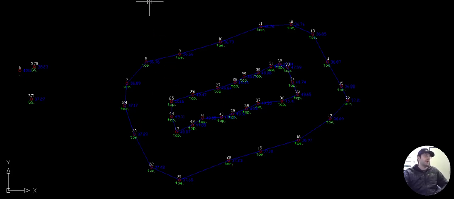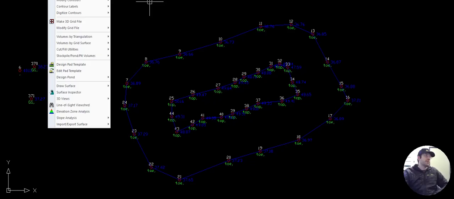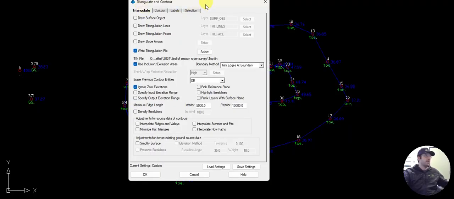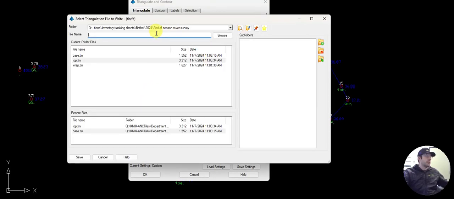So what we'll do is we'll go into the menu and click on surfaces, click on triangulate and contour, and it's going to bring up a menu. And here I click on write triangulation file, select, and I'm going to write. I want to make sure it's in the right directory, which it pre-selects from my drawing directory. And I'm going to call this one porous backfill toe. Sometimes I call them base, but it's essentially what it is. I'm going to save that.